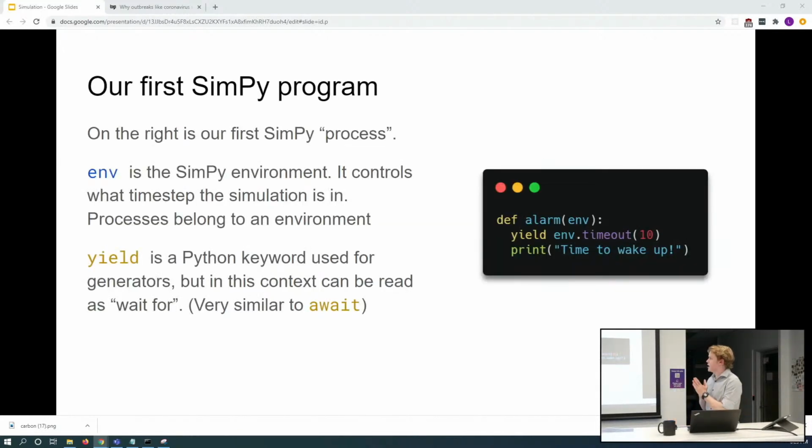So we're going to write our first SimPy program. On the right is our first SimPy process. Env is a SimPy environment. It controls what time steps the simulation is in, and processes belong to the environment. As you can see in the code, we're using yield, which is a Python keyword for generators, but in this context can be just read as wait for. Very similar to an await syntax if you're familiar with that.